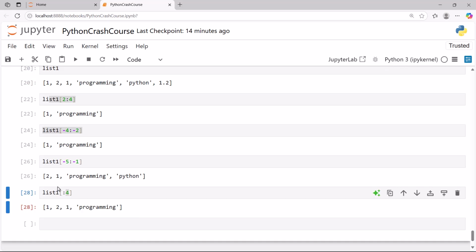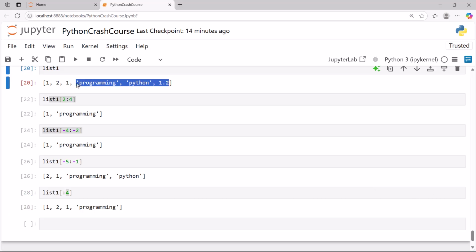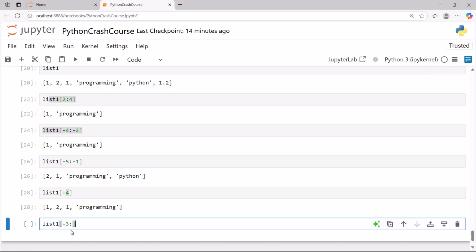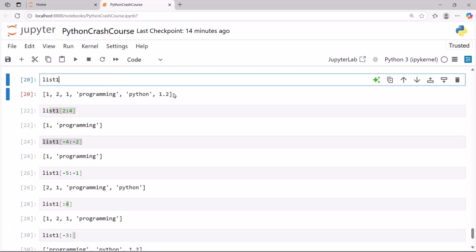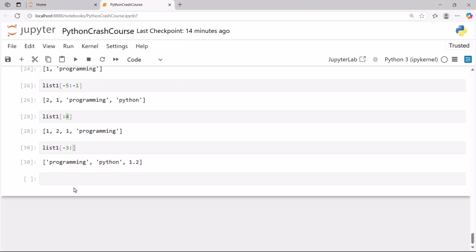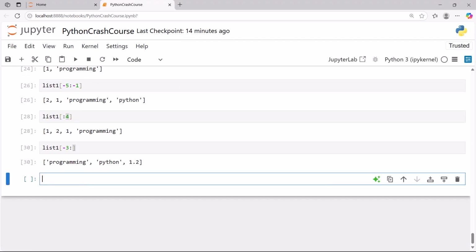Now let's try to extract from this ending value until programming, right? So how can we give -1, -2, -3, right? So if we are trying to extract the elements, the end index is optional. So let's run this code. So now you can see we are able to print from programming to 1.2, right? So that is how you can extract the elements.